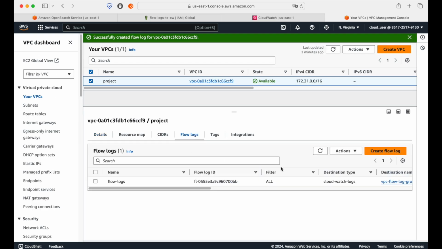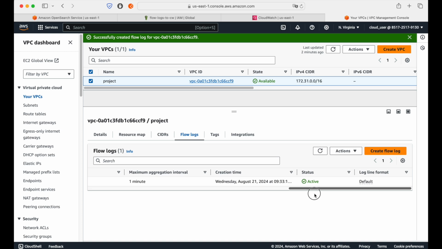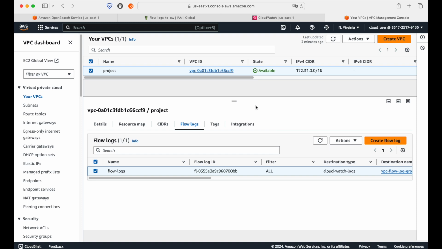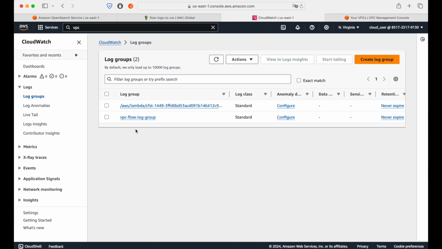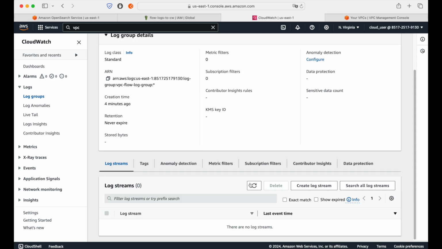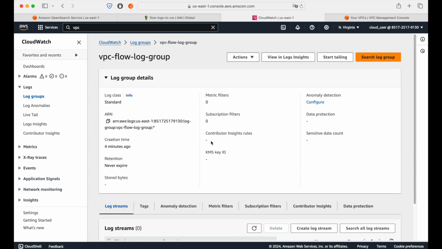And I will just create the flow logs. Under the flow logs, if we come back, we will be able to see that the flow log is currently active. This is fine. Now my VPC logs should go to my flow log group, here inside this log group. Right now we don't see anything because we are not communicating anything from inside the VPC to the outside world.